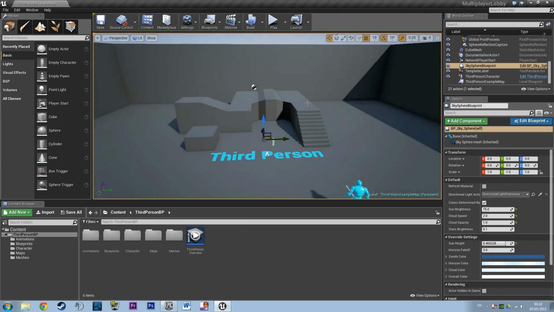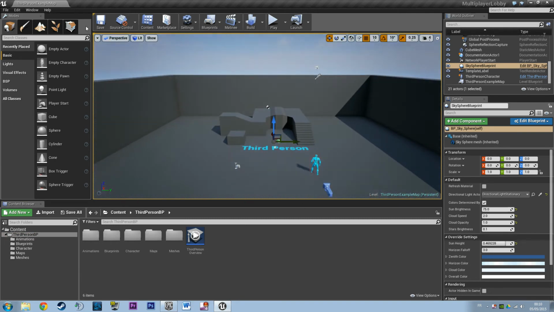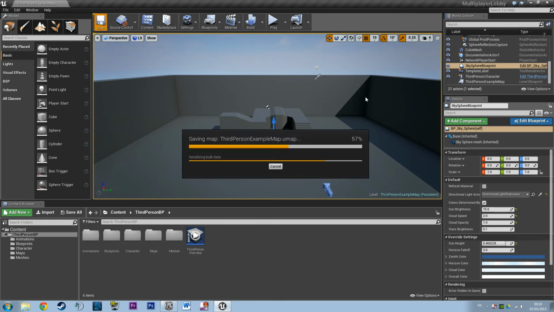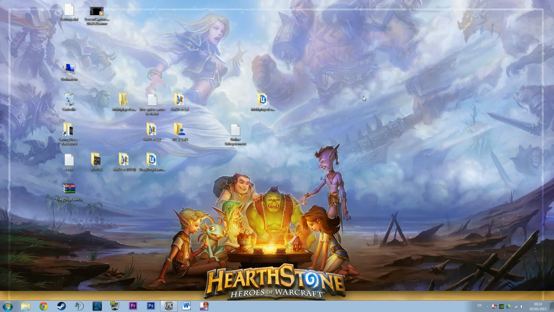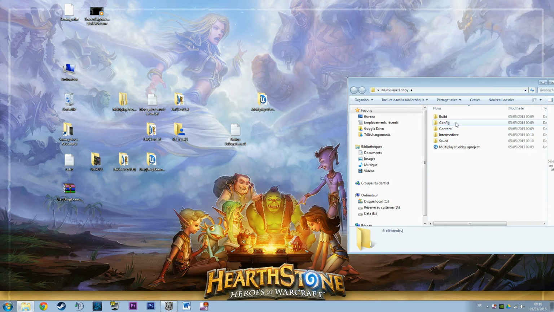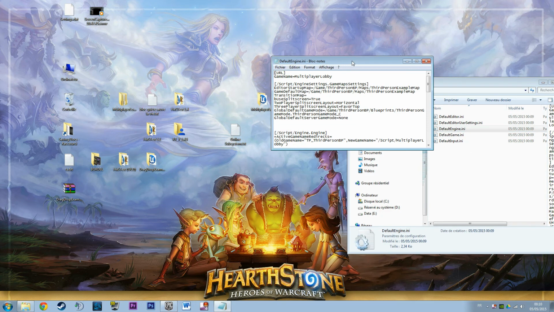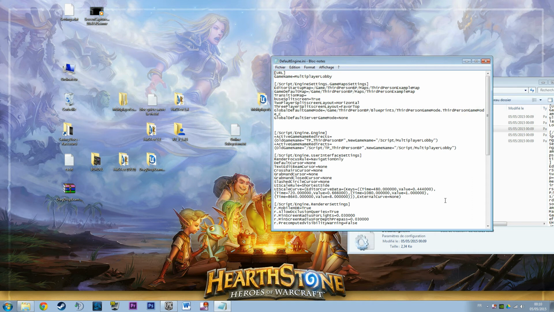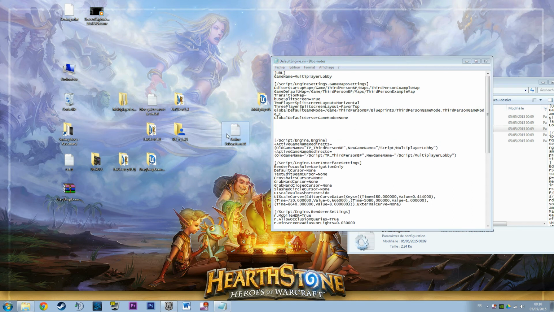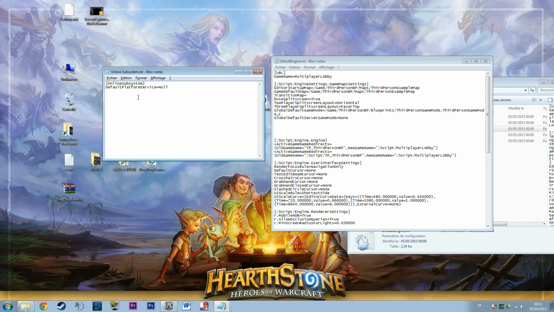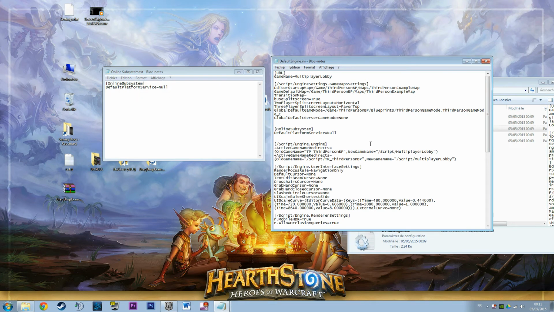So first thing first, I will ask you to close your editor because we're going to add some line in the default engine.ini file. So in your project folder, just open it, go to config, open up default engine.ini with any notepad you have, and then you need to add this line. So online subsystem default platform service null, you need to add this line anywhere on the document.